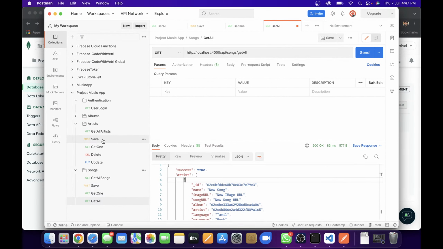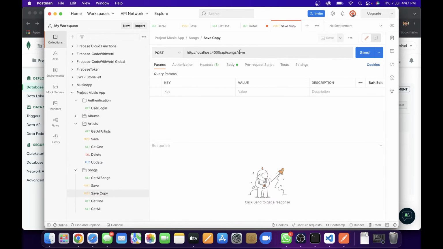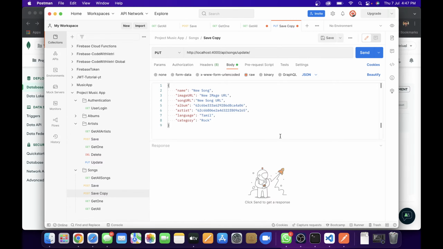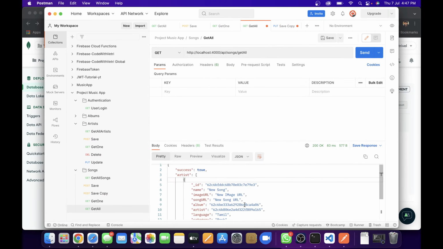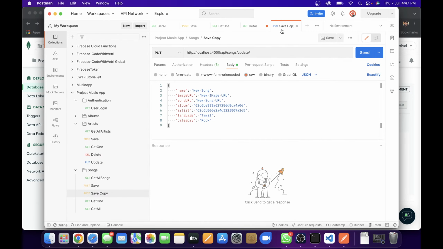So I'll duplicate this, save, duplicate it. So then this is going to be the update slash, and this method is going to be the update method. Sorry, put method. And go back to the body, and we have to send the ID. So let me copy this ID from here. I'll give that ID over there, and instead of new song, I'm just going to say new song is updated.